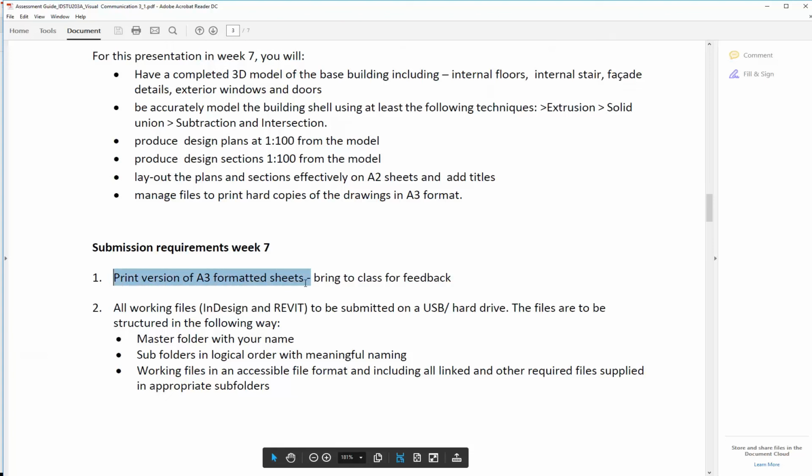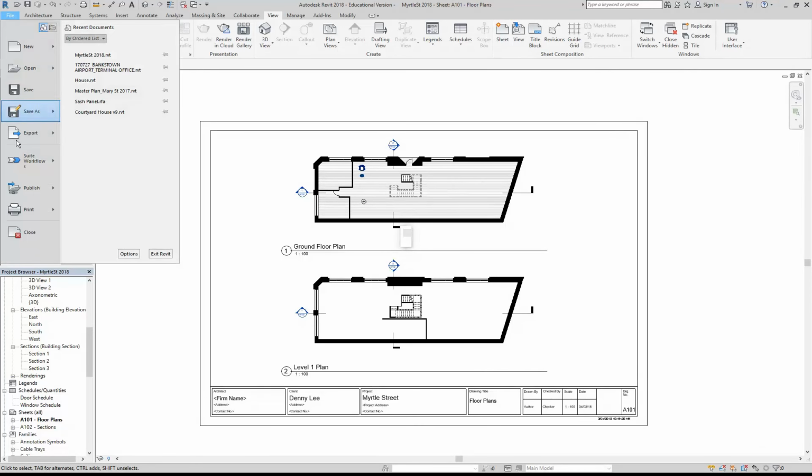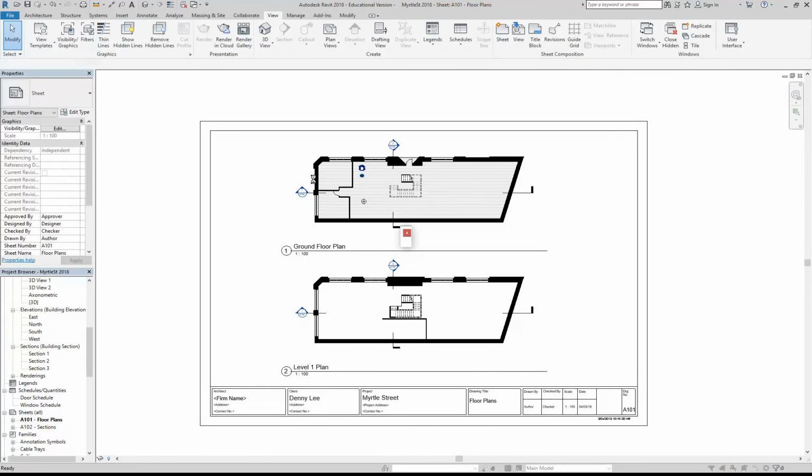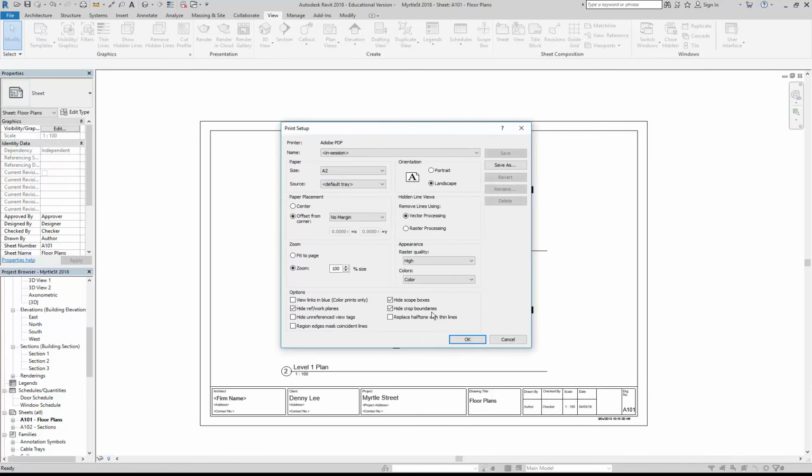You can see here, print version of A3 formatted sheets. So this is not a standard practice, but it's something you've been asked to do for this submission, just to demonstrate the understanding more than anything. To set that up, what you need to do is make the PDF file with that reduced scale. So in setup, you can then change the page size to A3 and then use fit to page.